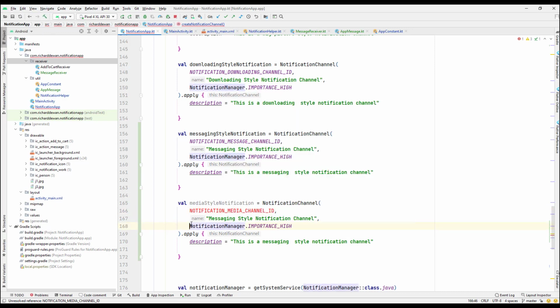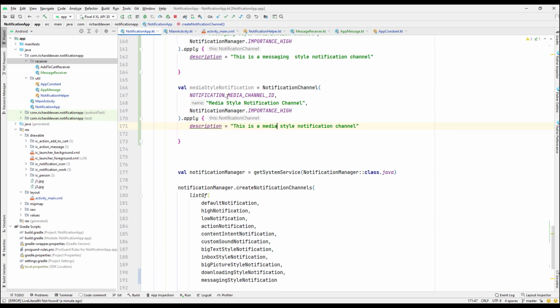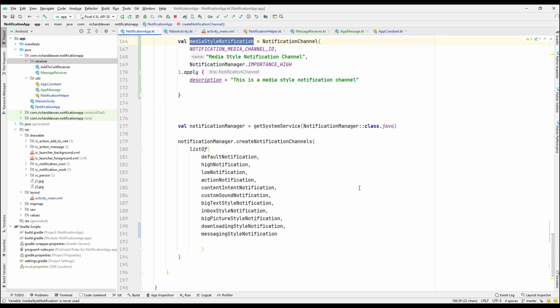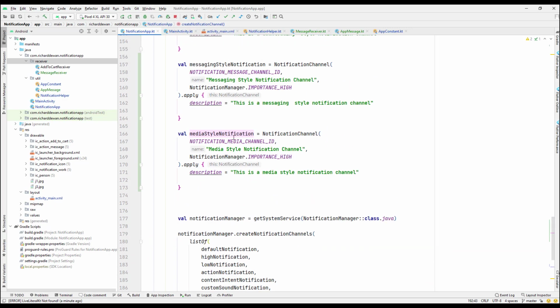package. Just press Alt and Enter. Then this one we also need to change to a media style notification channel, the name that we want to provide. For the notification, we'll just leave it as it is. In the description, this is media style notification channel. I think that should be fine, and the notification channel should be ready. We can create our notification channel by calling create notification channels over here, and then our notification channel is ready.